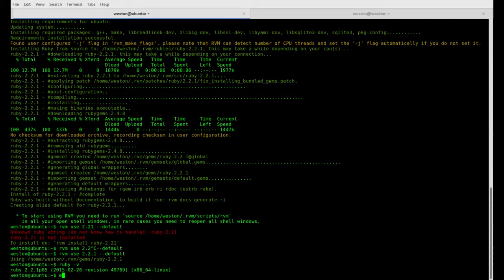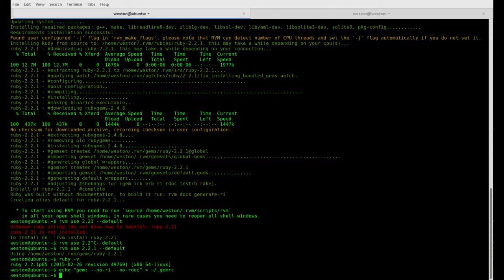Another thing that I always do right after is run this command: echo, in quotes, gem: --no-ri and --no-rdoc. So basically what this does, and add this to your gemrc file, is it tells it not to install the documentation locally. Nobody cares about that anymore. You just go on the web to get your documentation. So just save yourself the time.